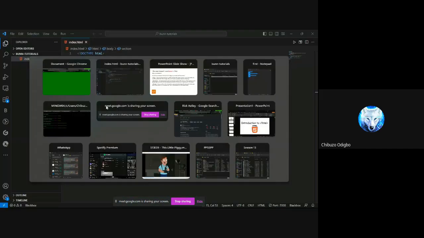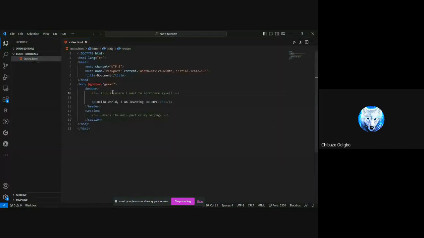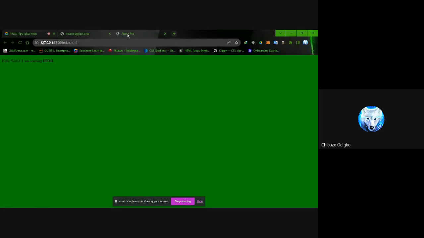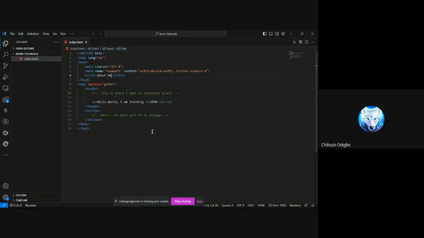As you can see, all the commented parts do not show on the web page. Why? Because they are commented. It only tells somebody that is going to read your code what they are to expect, what they are to see. You understand? So we can rename this title to About Me. You can see it has changed here from document to About Me. That's what the title tag does. So this is the main part of my web page.